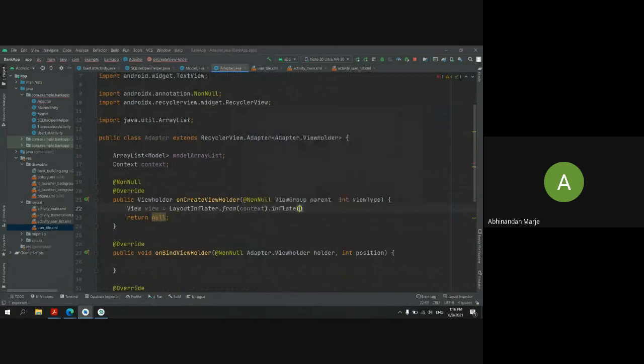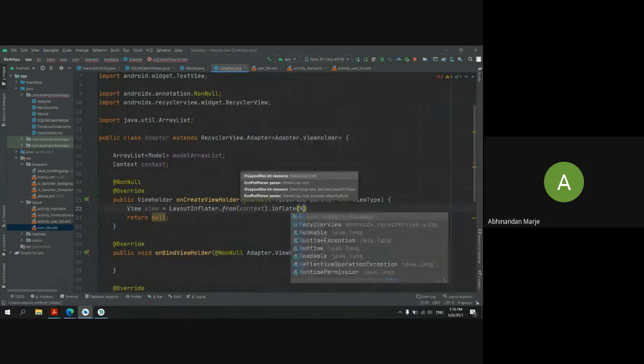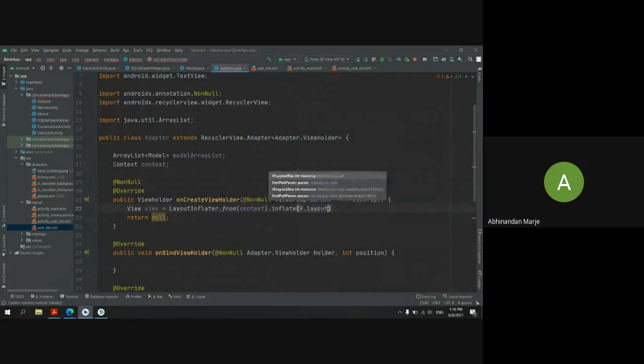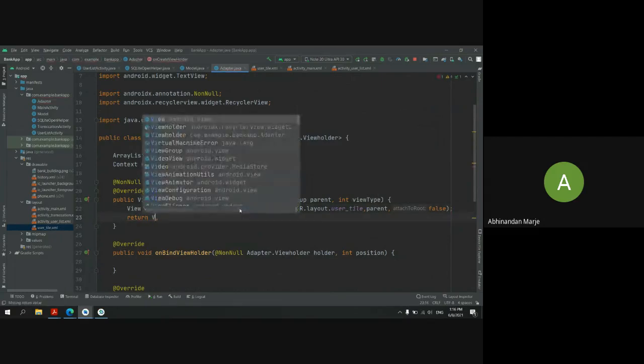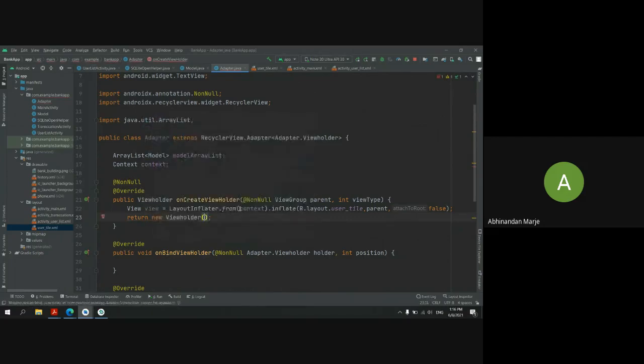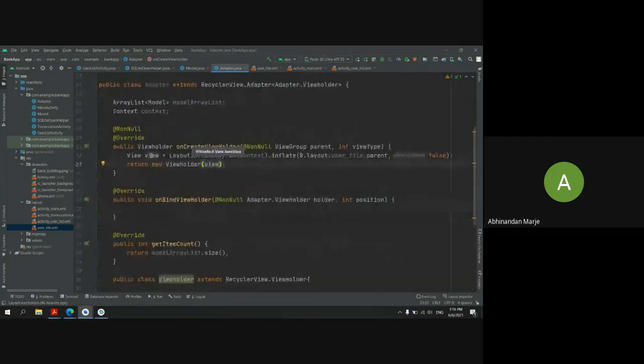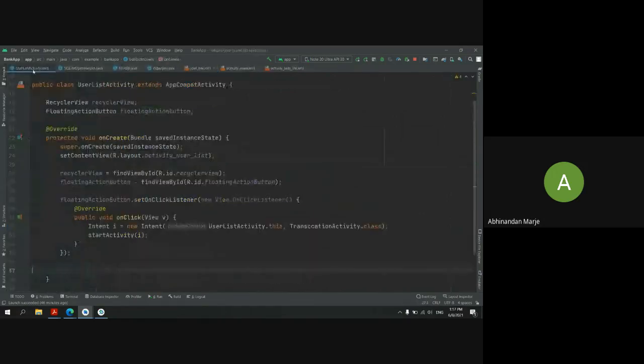Then I want to inflate. In this I want to give the layout resource file which you have created. That was our layout user tile. Then I want to give the root as parent, and attach to root false. In the return value I want to pass a new ViewHolder, and in this view holder I want to pass that view. So what I'm doing here is extracting a view from the user tile layout and setting it to my context, which I'm getting from my user list activity.